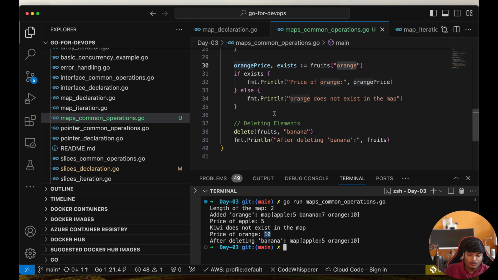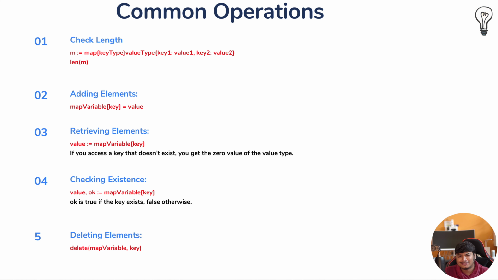And then we tried the delete function to delete an existing key and value from our map variable. Okay. So fruits is our map variable. From there, we are removing the key banana. While we mention the key, it also removes the value as well, which is why in our final map variable, we have apple 5, orange 10, and the banana doesn't exist because we removed that, right? So understand the different common operations of map.